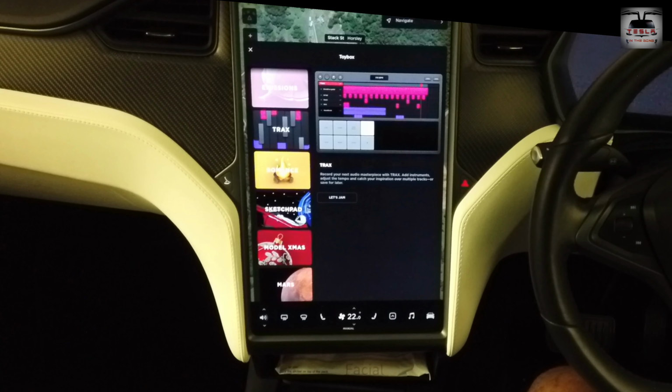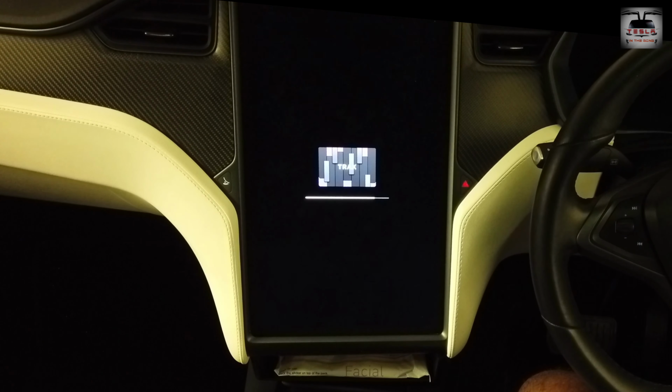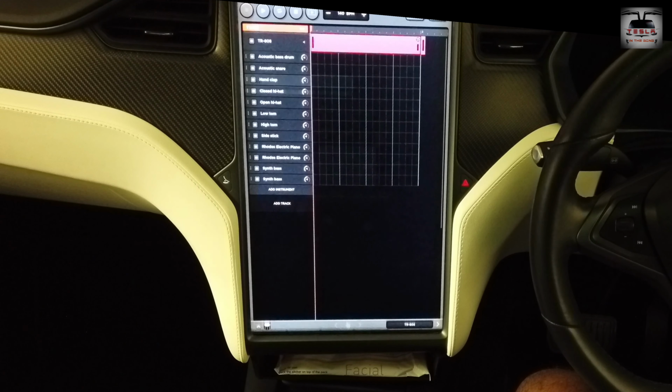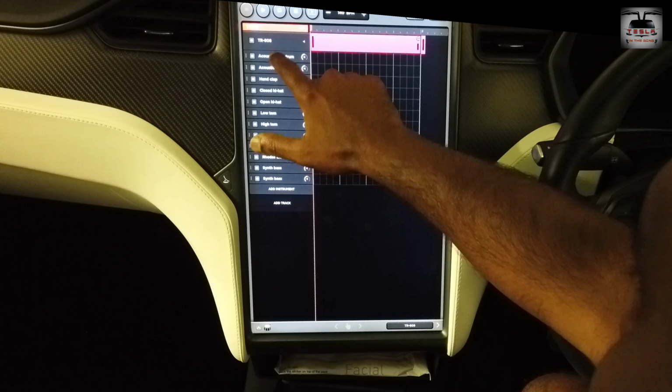A quick look at Tracks version 0.2. Now, this is not going to be a full on in depth video. I'll try and make another video very soon. If you guys want me to compose a song in my Tesla, leave your thoughts in the comments below. I'll try and do a song. I have another video where I composed a song, somewhat of a song in version 0.1.